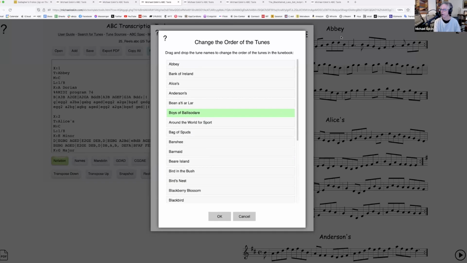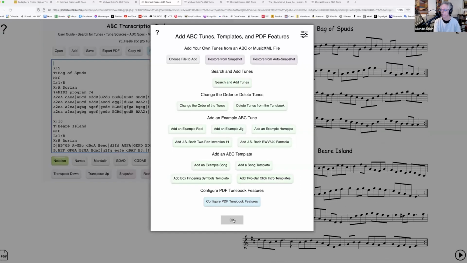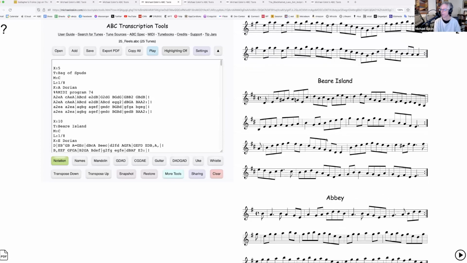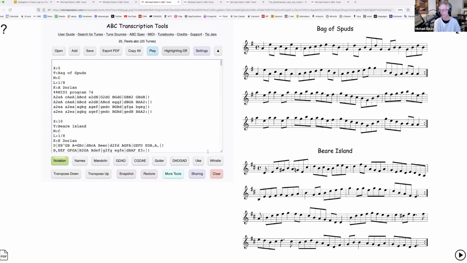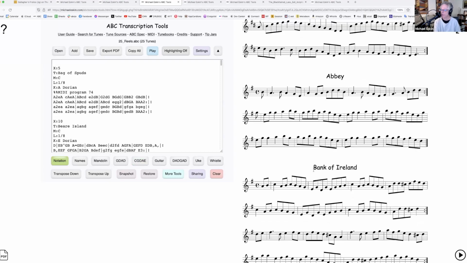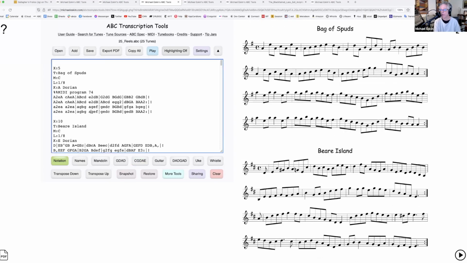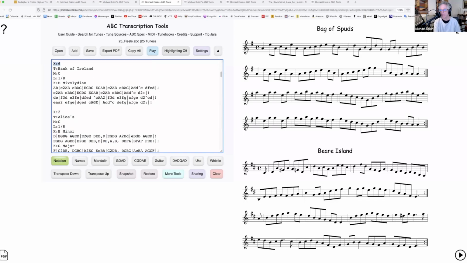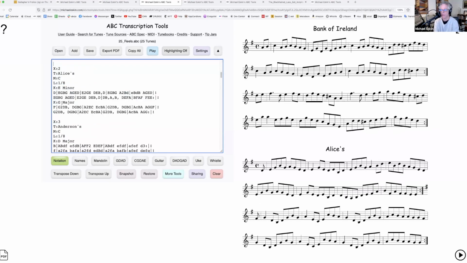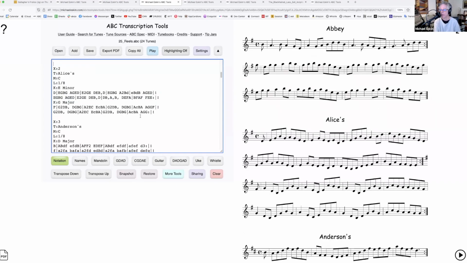So for example, right now you can see Abbey is at the top. I'm going to move Bag of Spuds to the top, and then I'm going to follow it by Bear Island. And when I click OK, you'll see the tunes shuffle themselves up, and now they're in a different order. So this makes it really easy to organize your tunes. If you say, well, I don't really want Bank of Ireland and Alice's in there, you could just go into the ABC and find them and then delete them manually like that. You could do that, but it's way easier to do this.